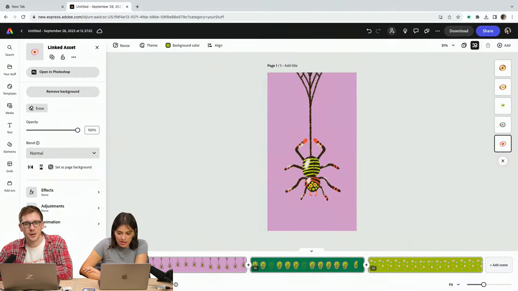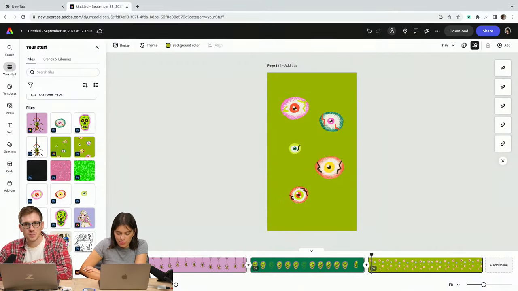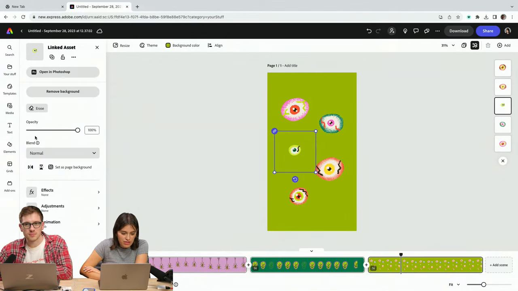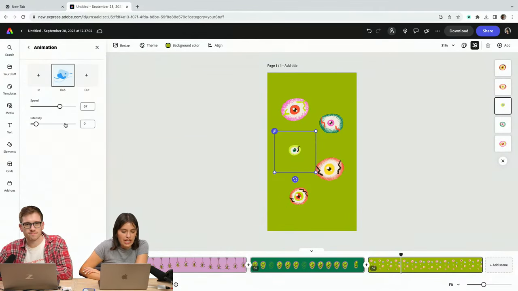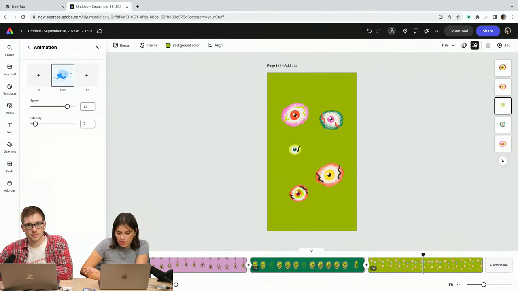Maybe I'll move this one down a bit. Oops, sorry. When I hit play, it goes to the beginning. There we go. But this one I think should move faster. I'm going to go to animation, pump up the speed. The intensity is how far up and down it's going. I don't want that to change too much. Okay, so there we go.